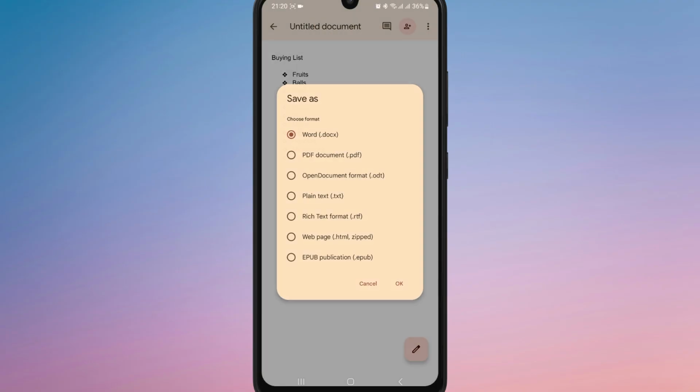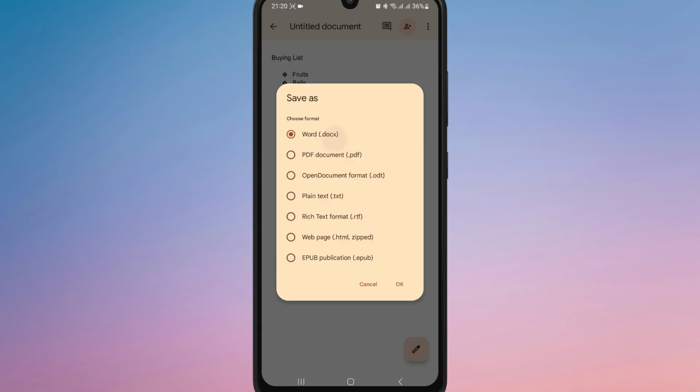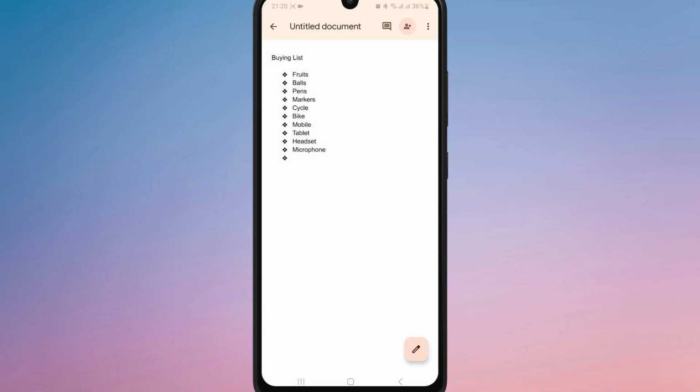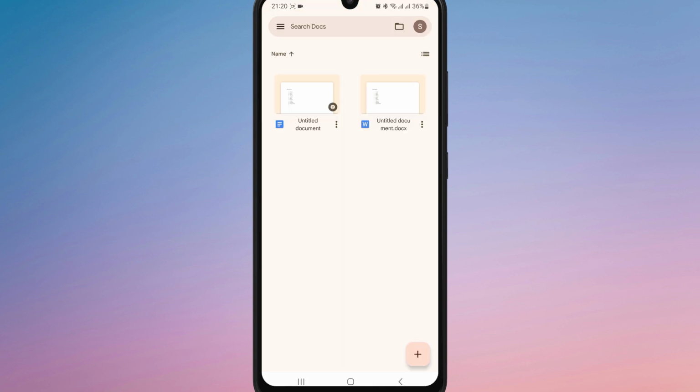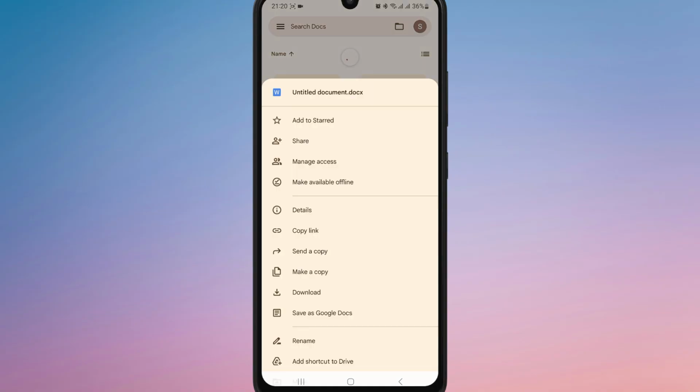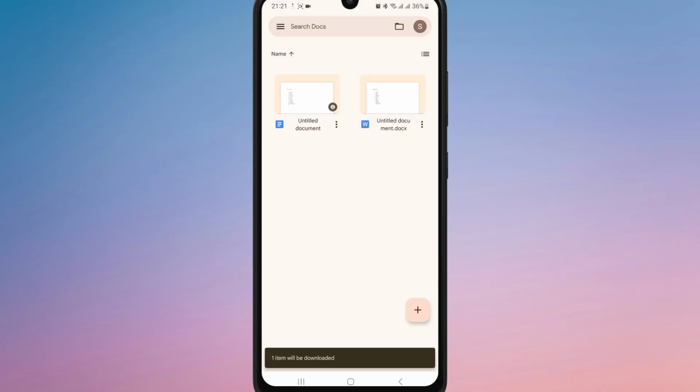Then, tap on Save As and choose Word document .docx from the file type options. After selecting Word document, tap OK to start the conversion. Once the file is converted, go back and find the Word document file. Tap the three dots next to it, then select Download. The Word file will be saved to your device, ready to use or share.